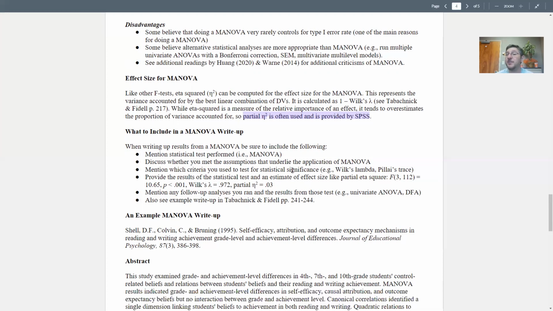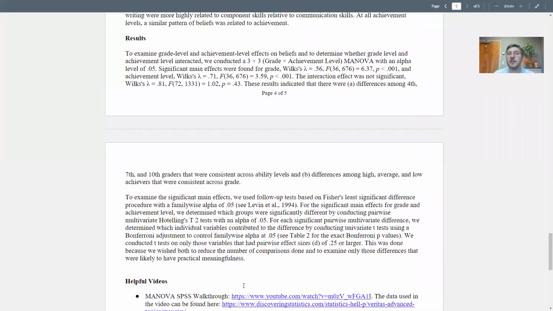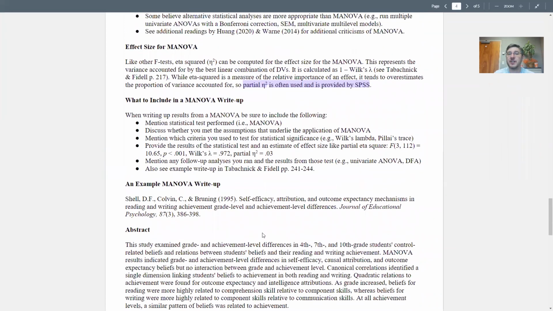And then mention what kind of follow-up test you did. Did you do univariate ANOVAs with the Bonferroni adjustment? Did you do a descriptive discriminant analysis? Did you do a step-down analysis? And give the results of that follow-up as well. Here's an example write-up that I found in the literature. There's also an example write-up from Tabachnick and Fidell, and I've also provided you a write-up on Canvas for our example.